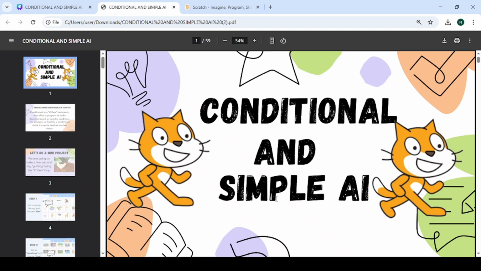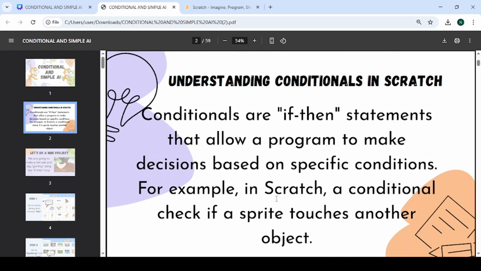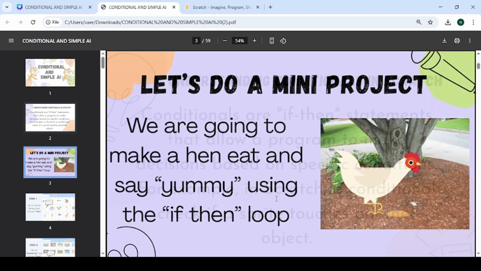Okay, let's start. Understanding conditionals in Scratch. Conditionals are if-then statements that allow a program to make decisions based on specific conditions. For example, in Scratch, a conditional checks if a sprite touches another object. So we'll do a mini project, without wasting any time, to help us understand how conditionals in Scratch work.